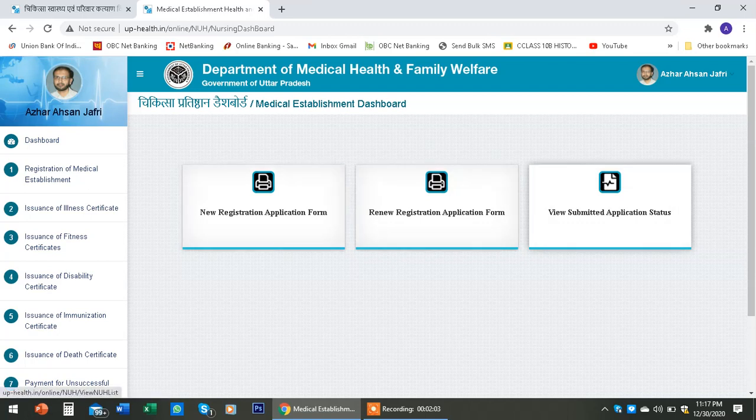and here we have three things: new registration, renewal of registration, and if you want to see the status of your uploaded application, you can view it from here. We are going to renew the registration through this option.